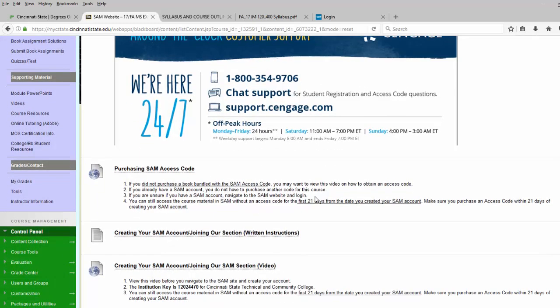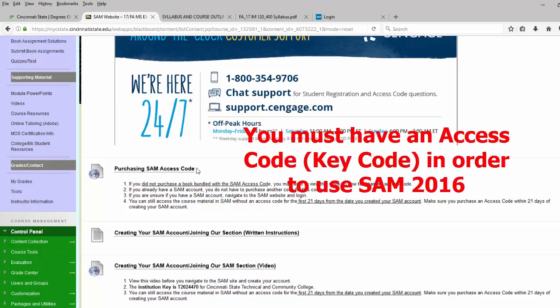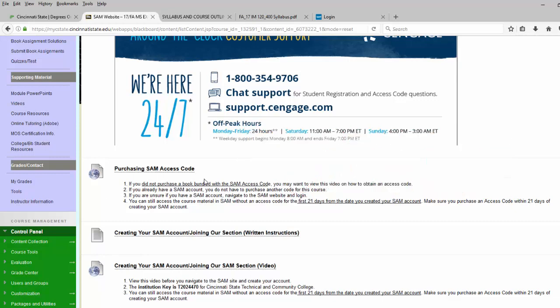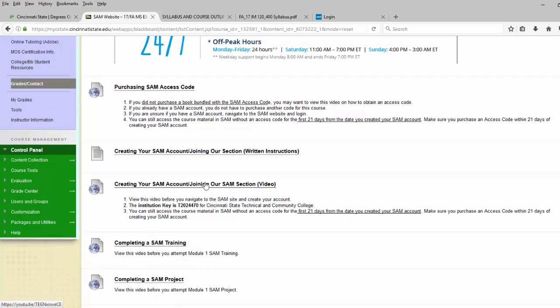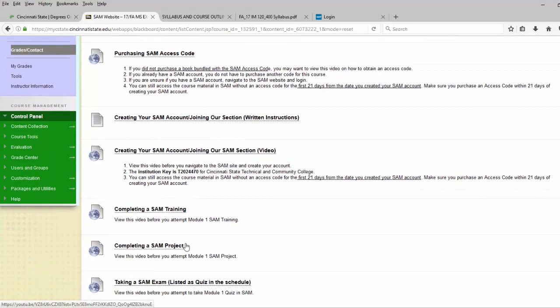Now, if you did not purchase your book for this course bundled from the bookstore, then you will need to purchase your access code separately. There is what we call a key code or an access code that you'll need in order to create your account and to actually use SAM. SAM is required for this course. It's not optional. I also have other videos down here on how to join a section. I have written instructions and I have a video, and these videos are going to the publisher's website.